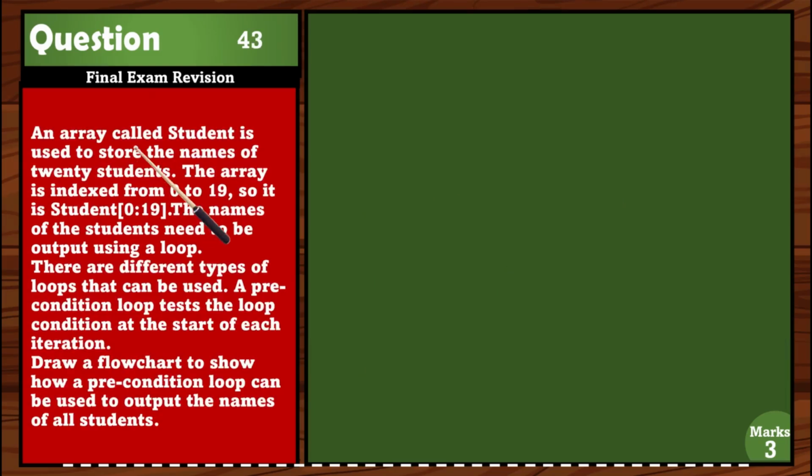Question 43. An array called student is used to store the names of 20 students. The array is indexed from 0 to 19. The names of the students need to be output using a loop. There are different types of loop that can be used. A precondition loop tests the loop condition at the start of each iteration. Draw a flowchart to show how a precondition loop can be used to output the names of all students.